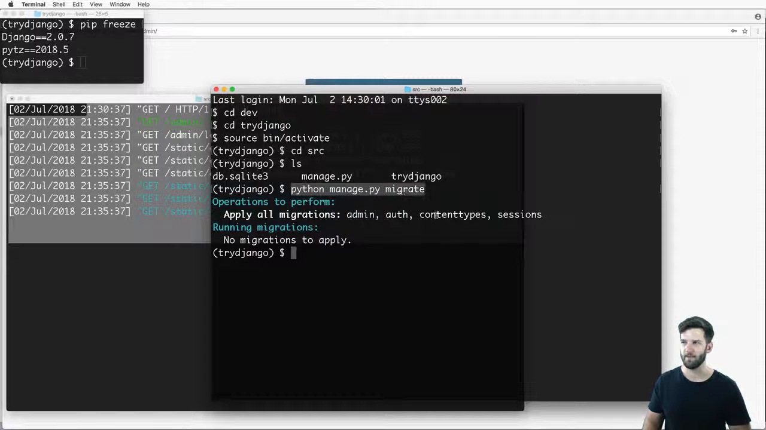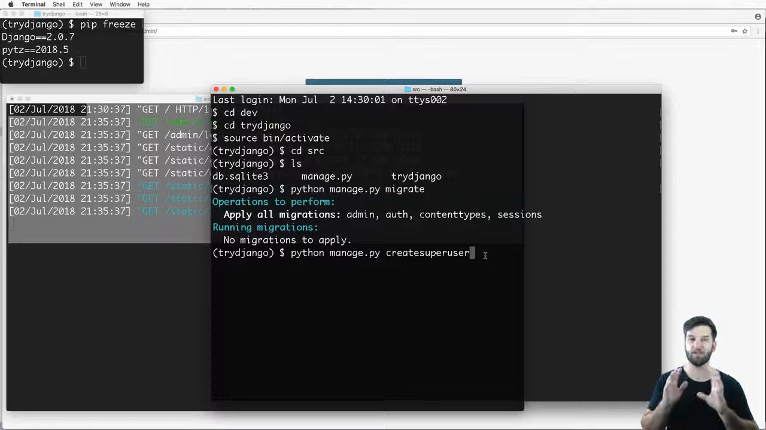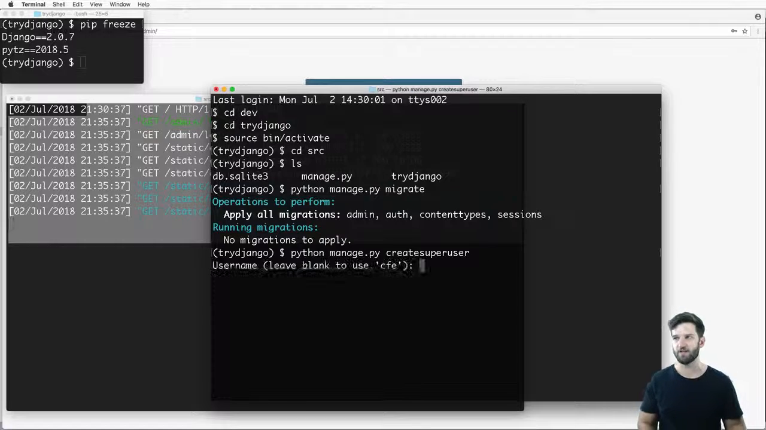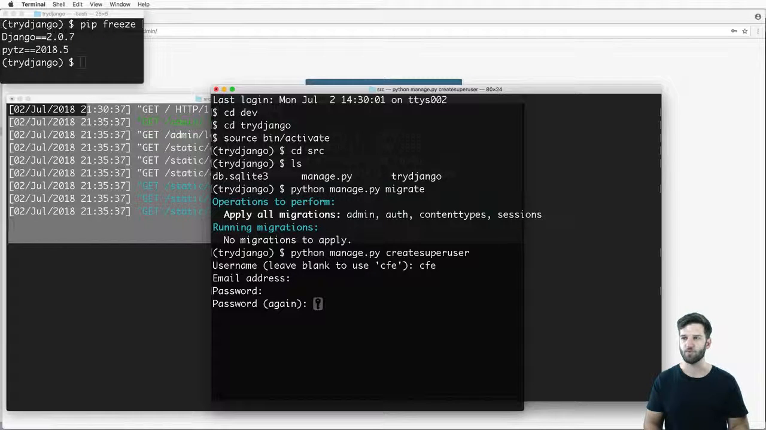But you definitely want to make sure that migrate is done because we want to create our first user, and that is python manage.py createsuperuser. That one command will allow us to create a user that has access to the admin. This is not a regular user. This is just the ultimate superuser, right? So the user that you'll end up using. In my case, I'm going to use the username of CFE. I'm going to leave the email address empty, and then I'm going to type my password.